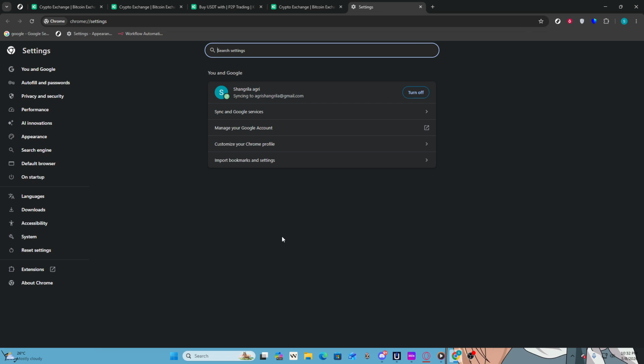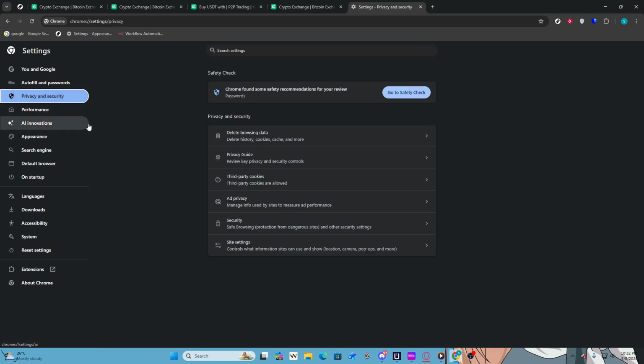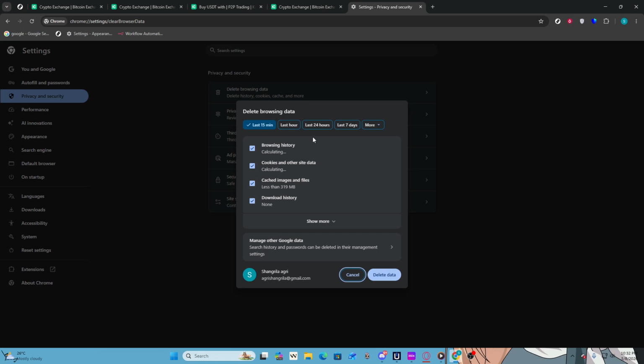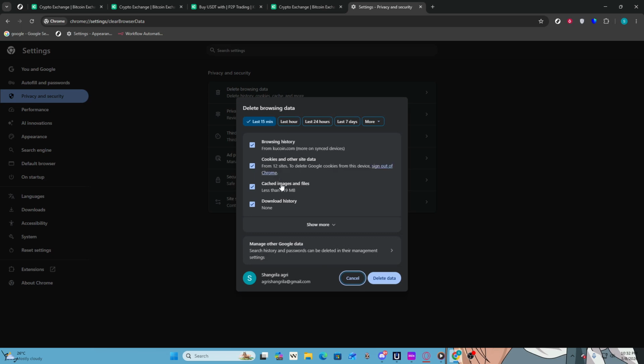Once you are on the settings page, look for the section titled Privacy and Security in the left sidebar. Click on this section to access privacy-related options. Now find and click on the Clear Browsing Data option. A new dialog box will appear, allowing you to choose what data you want to delete. Ensure you select the Cached Images and Files option to clear the cache specifically.